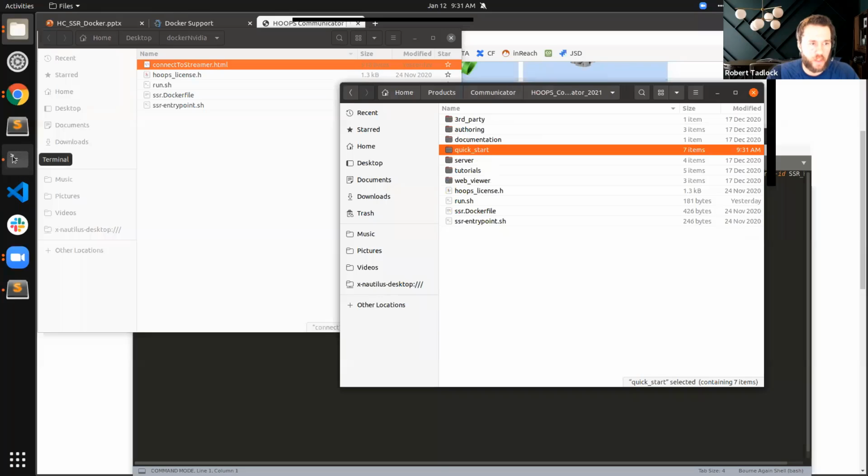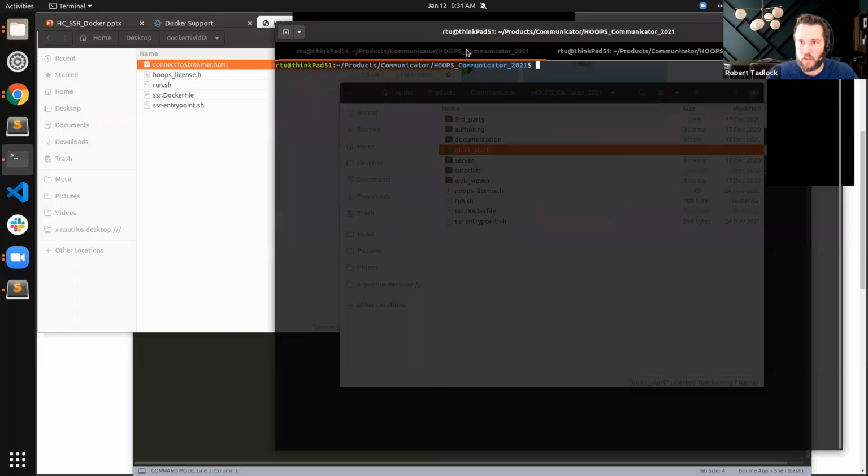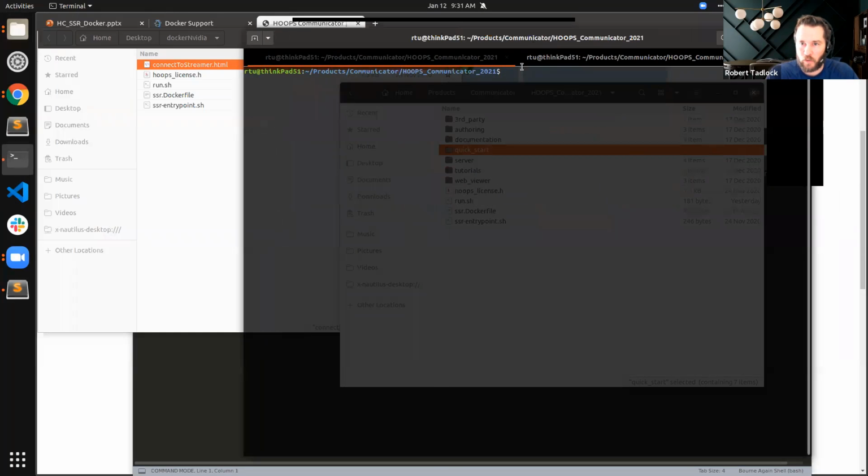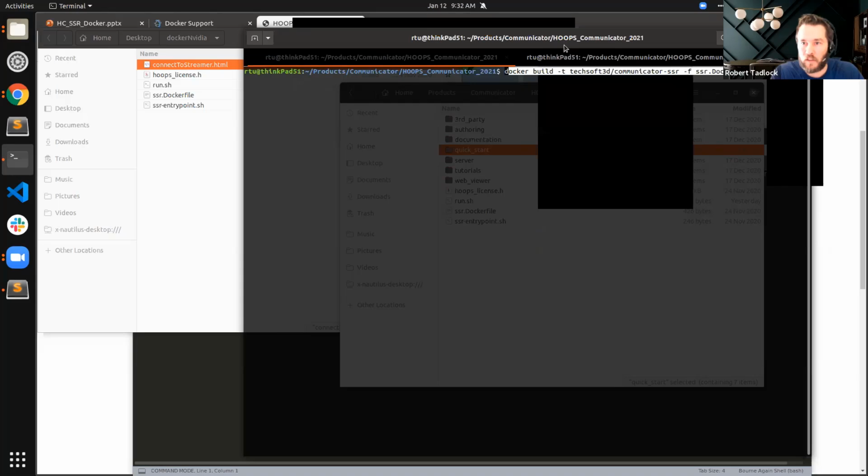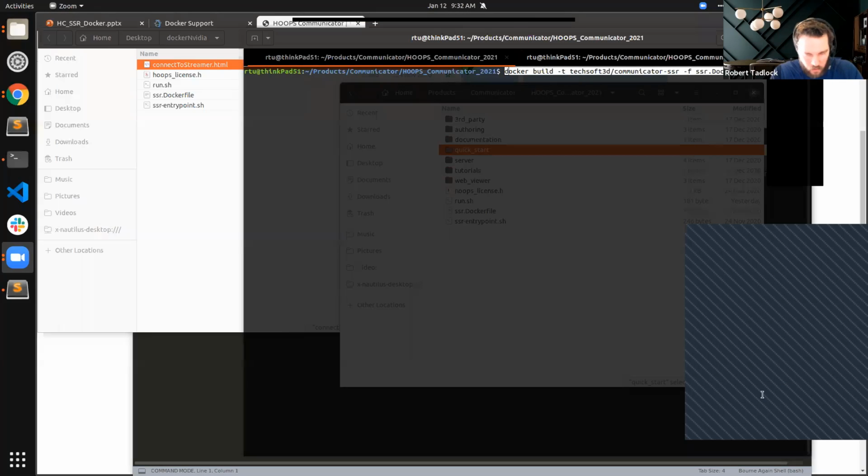Okay, next step here. This is where I'm going to start typing some commands. I'm going to drop these in the chat for you. So the first thing we're going to do is we need to build the Docker image. So I'm running this command here. This is in our documentation, by the way. Let me find the chat here. Here you go. So this is the command I'm about to run now.